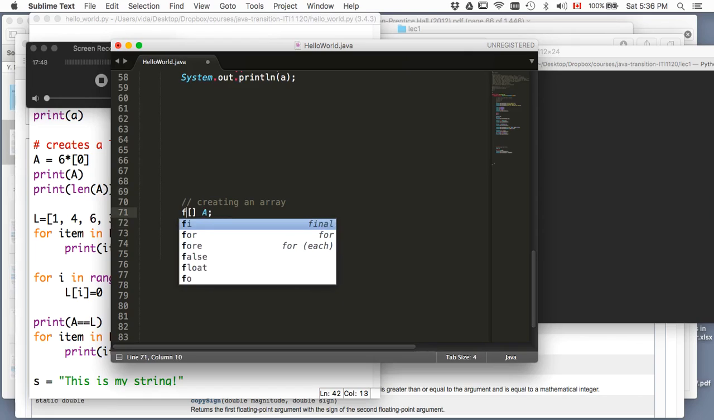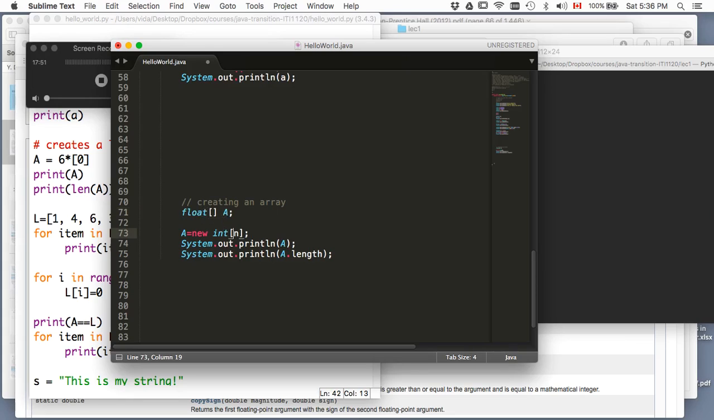If you want an array of floats, you would declare it like this here, and like this here, and so on. Okay, so here's another way, a shortcut way to create and populate an array in Java. You can say I want L to be a reference variable, a reference to an array. Then you open curly braces, not square braces like in Python, and then you assign it some elements. Let's say 1, 4, 6, 3, 2, 7.